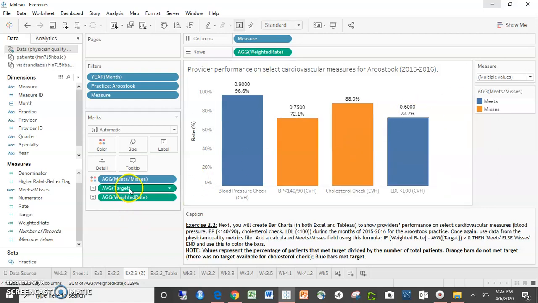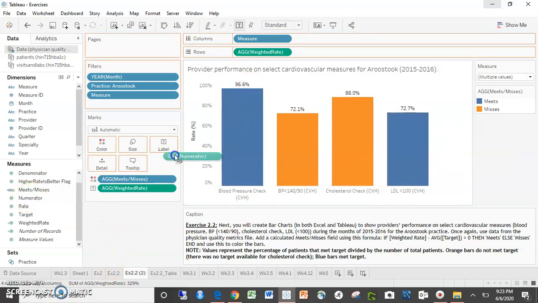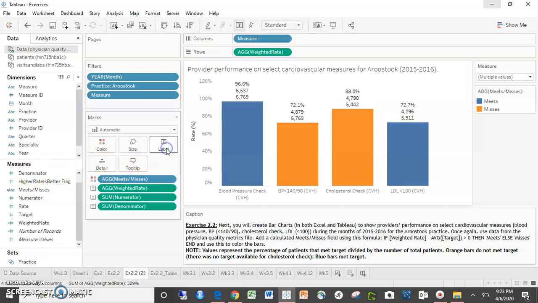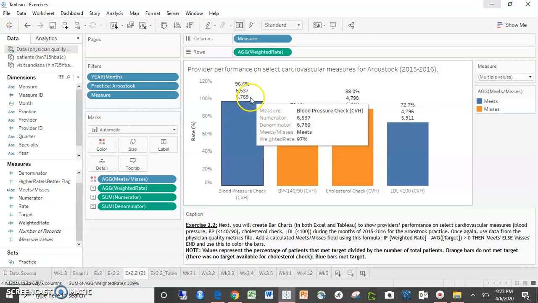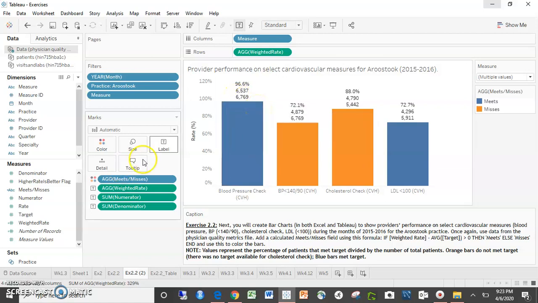That's pretty good. So what we can do is pull the target off, and right here we want to see the numbers that make that up. So we're just going to drag the numerator into the label. We're also going to drag the denominator into the label. So you'll see there's 6,537 patients that made the target, and then 6,769 patients was the total population.